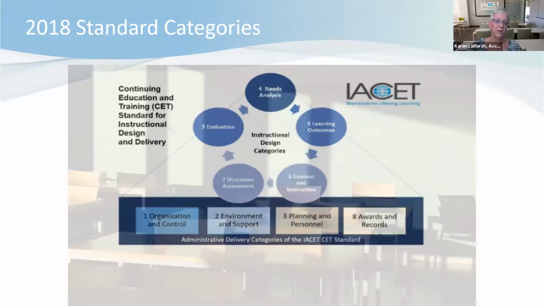The ovals illustrate the instructional design process. These are the categories in the standard that look at how learning events are developed, beginning with needs analysis, following through with development of learning outcomes, content and instruction, assessment, and then evaluation. The boxes across the bottom of the design model show categories 1, 2, 3, and 8 as the administrative side of the IACET standard. The standard categories, as illustrated in the model, provide organizations with a framework to adhere to quality continuing education and training practices.